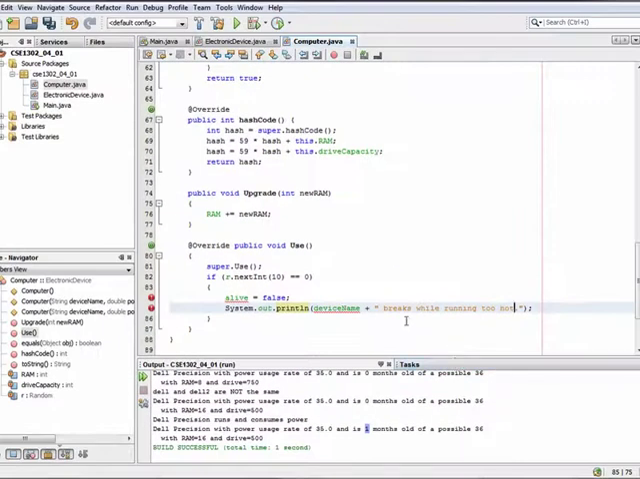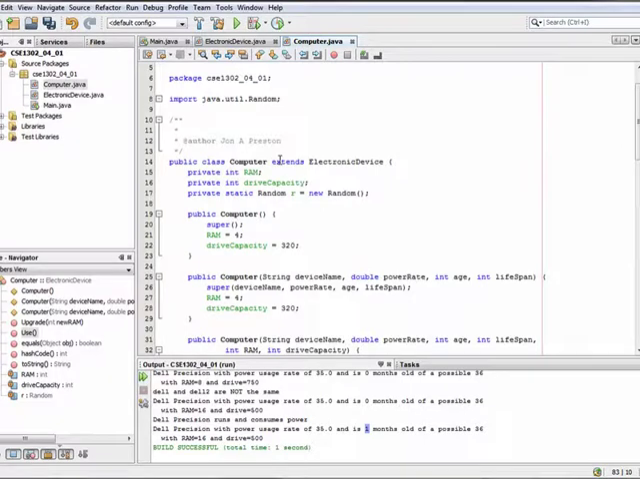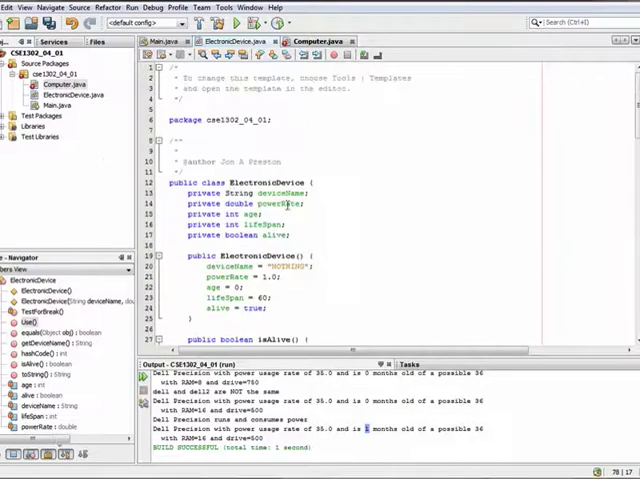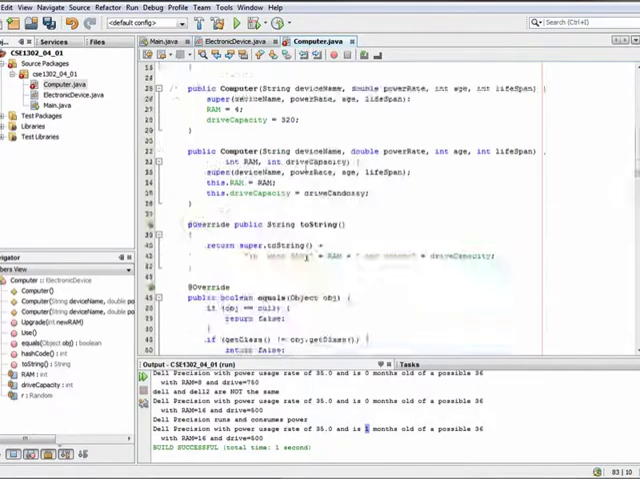Now you notice that we're getting some errors here because alive and deviceName aren't recognized. But this is strange because we are an electronic device. A Computer is an ElectronicDevice, and an ElectronicDevice has the deviceName and the alive properties, so how come this isn't working?